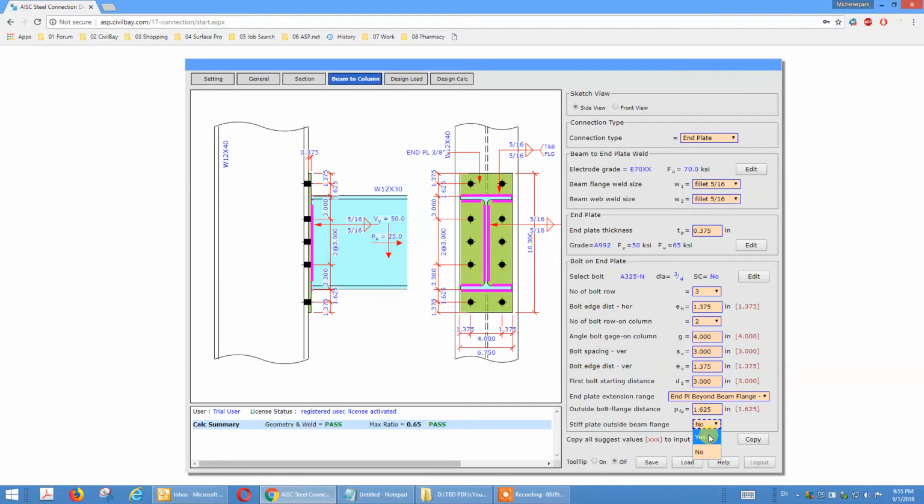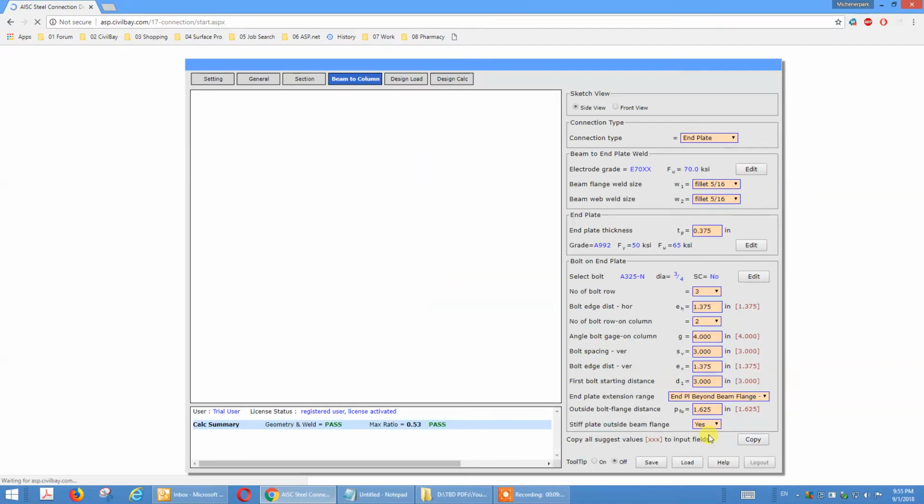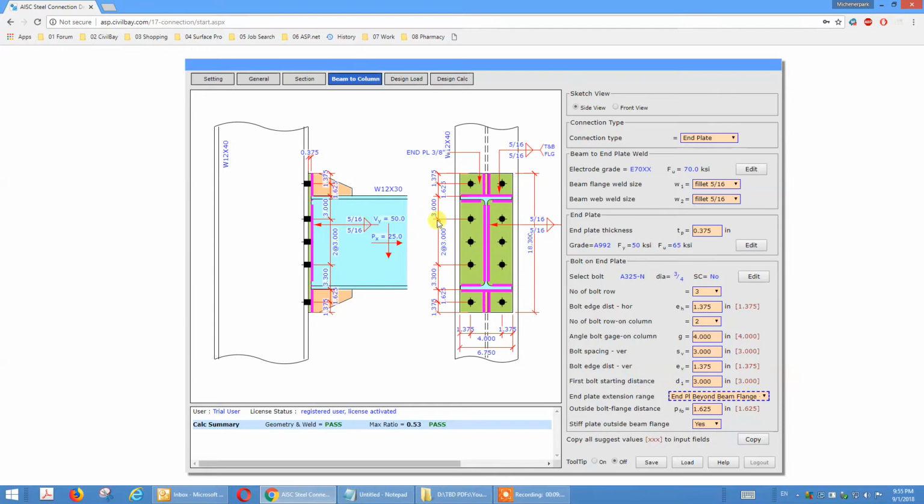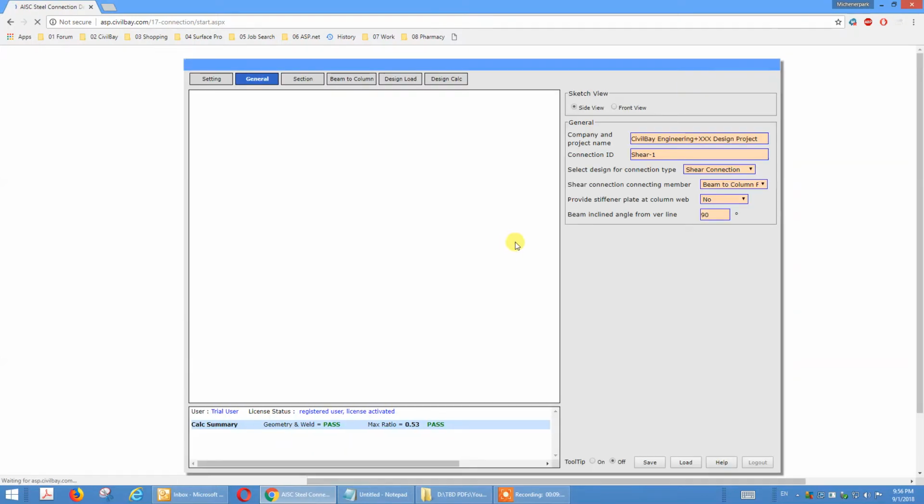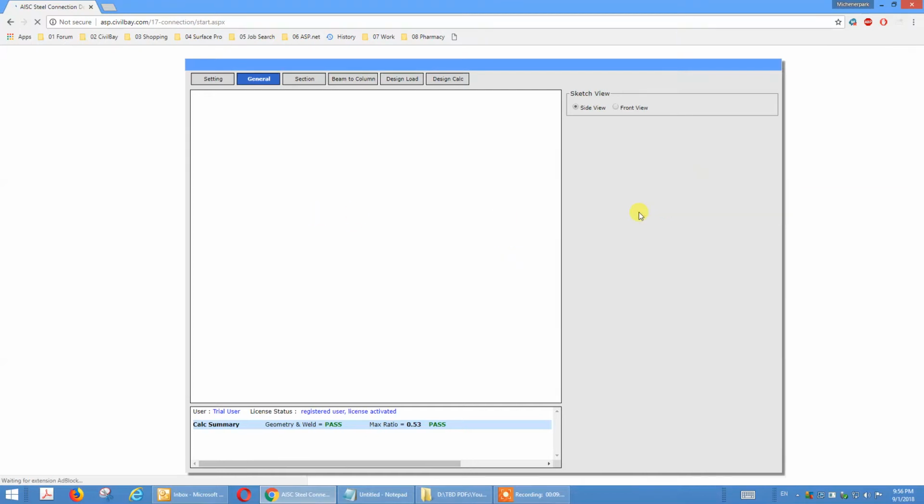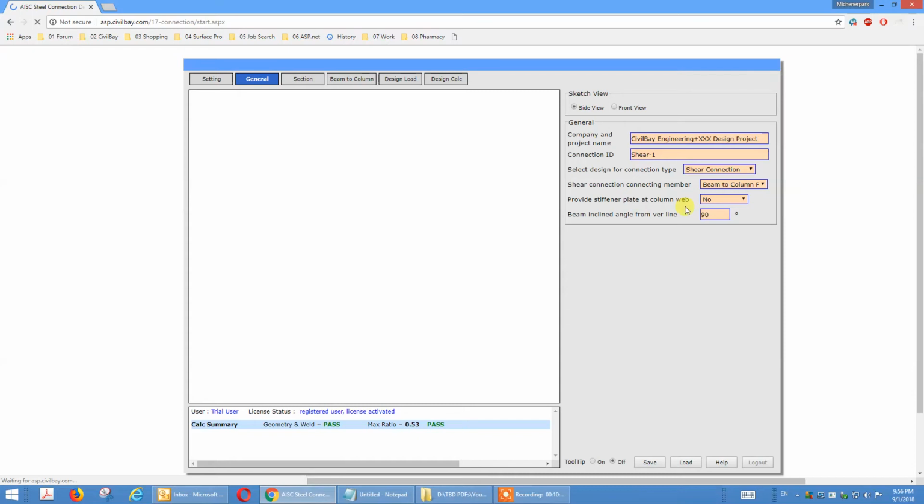Also, you can add the outside stiffener plate here. All right. So for end plate, we provide that option. You can design this one as a shear connection. There's no problem for that. It's heavy shear or whatever you think. Again, we could accommodate. We provide the option for you to stiffen the column web, okay, provide stiffener at the column web.